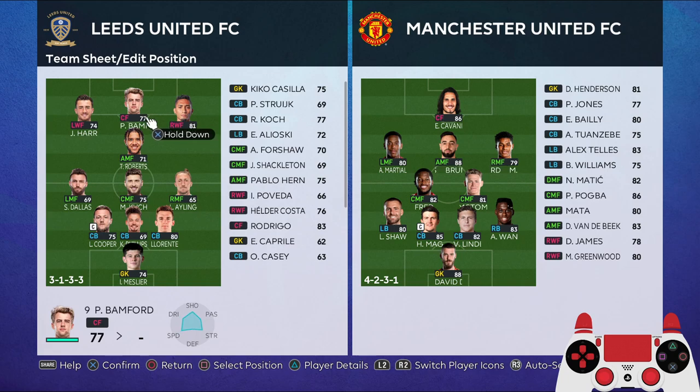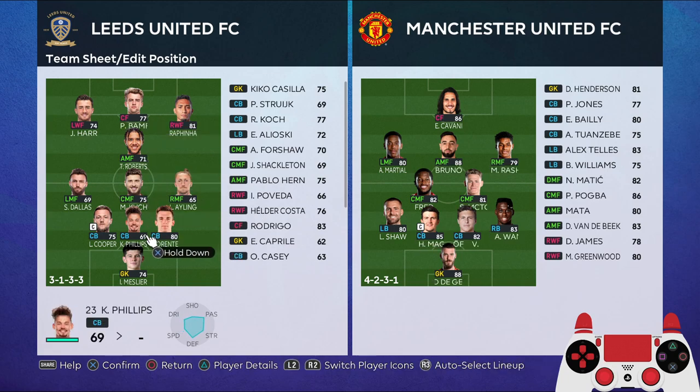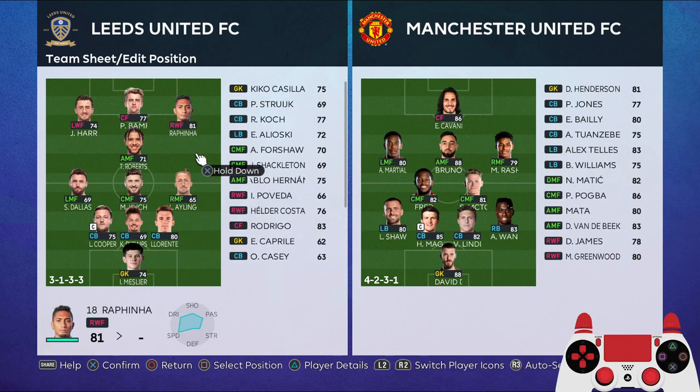What else? Okay, so the idea is to play through Kalvin Phillips and try to find a long pass to the wingers or the second midfielder, and then go from there. But if you cannot do that, then get the ball to the wing back, then try to look for a pass through the wing, or get an early cross for the winger on the other side.